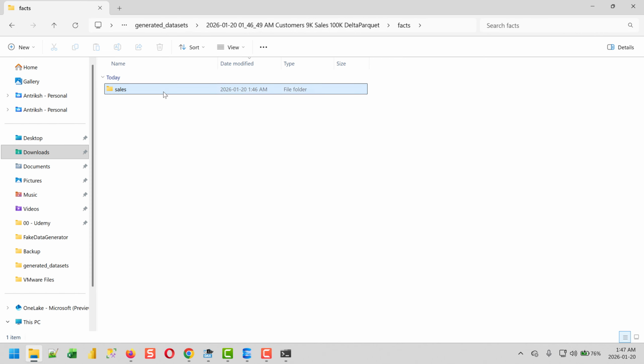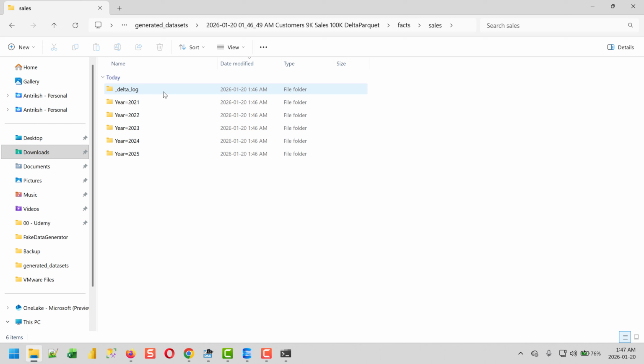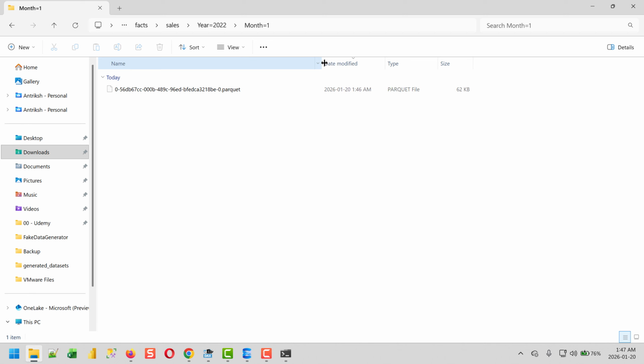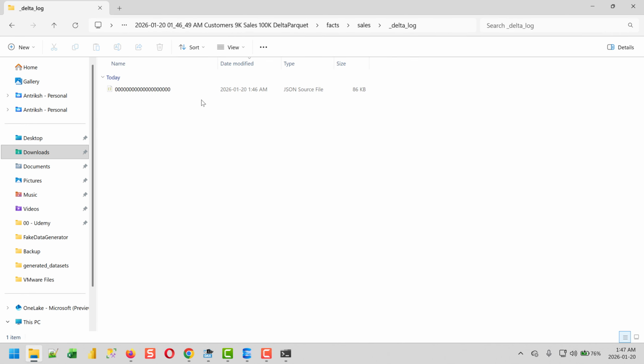If I go into the sales table, by default, it will be actually partitioned by the year as well as the month number. So you can see that for every year, we have 12 folders, and inside those month folders, we have a single Parquet file for that particular month. And at the root level, we have the Delta log for that particular sales table.